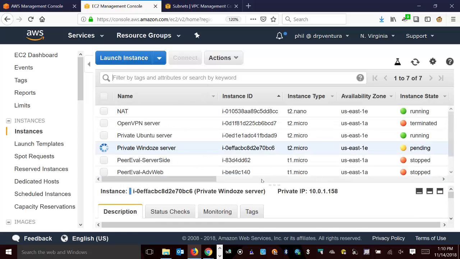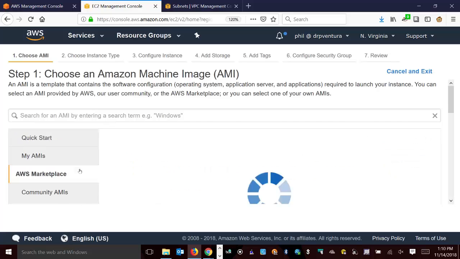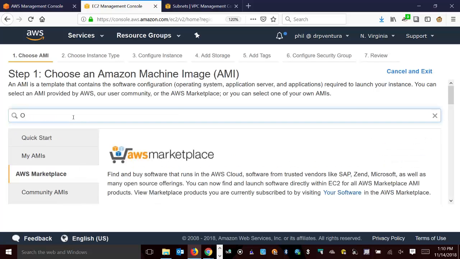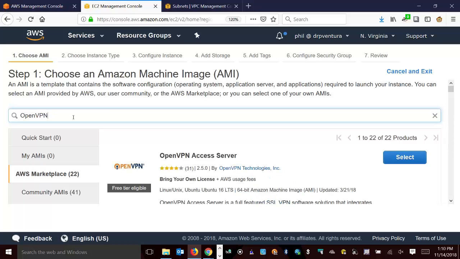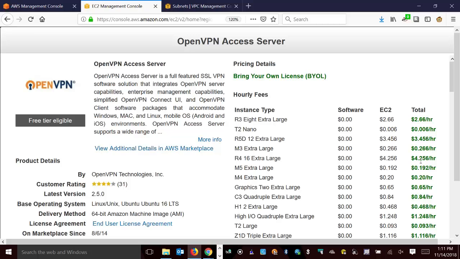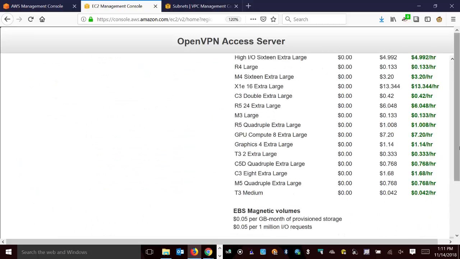Okay, so I have my servers in my private subnet. We haven't set up the NAT to be a bastion. I could log in and do that, but let's see how to use OpenVPN with this. Okay, once again, just launch the instance. Go to our marketplace. Again, search for OpenVPN. Select the correct one. Scroll down through all the nonsense.